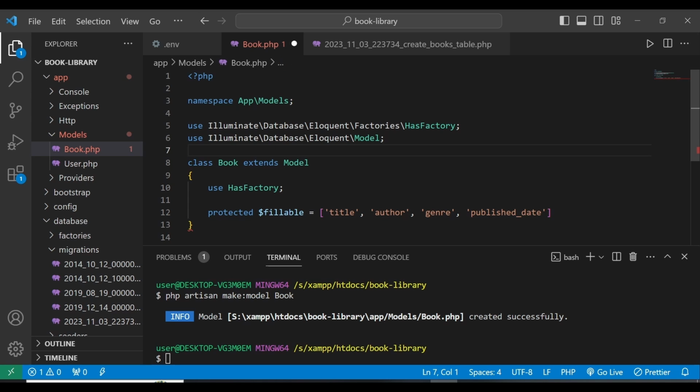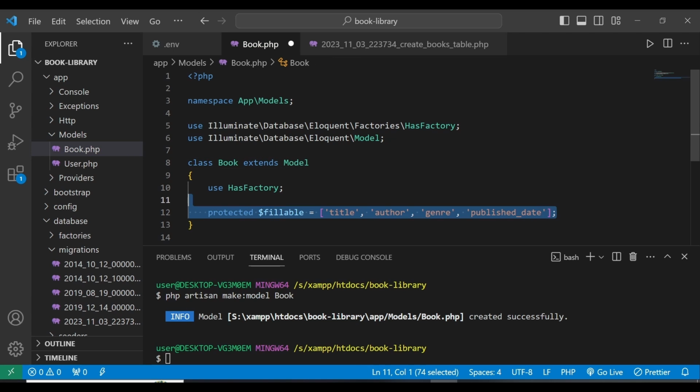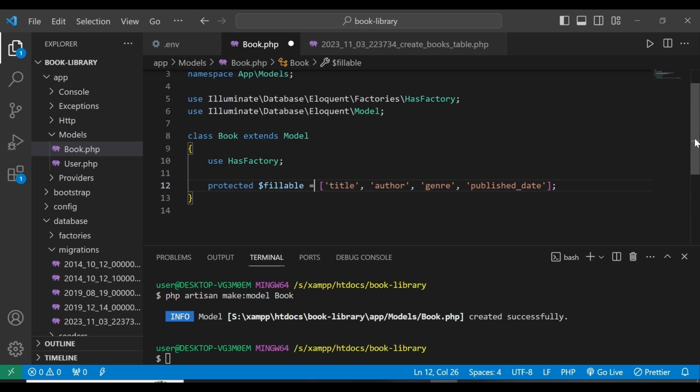Now what you need to know here is that apart from these given fields that we have now placed within our protected fillable, even if somebody else tries to add any other item within our table, within our database book library, that is not going to happen because these values are protected within this fillable here, and that is what we have within our book PHP.